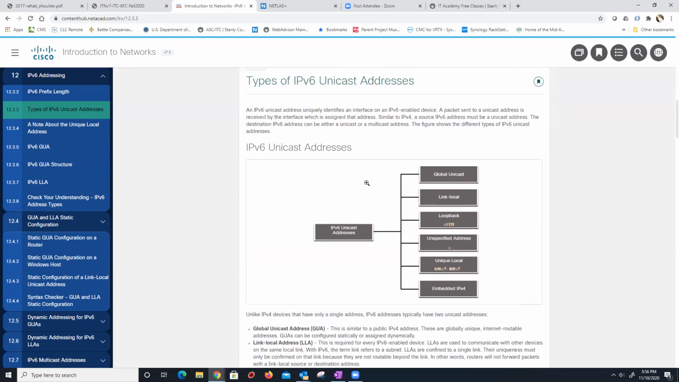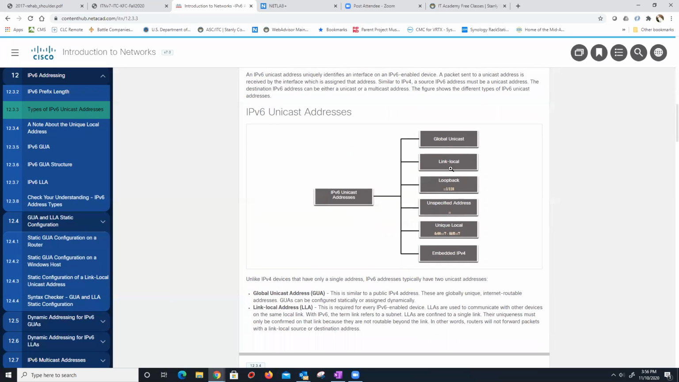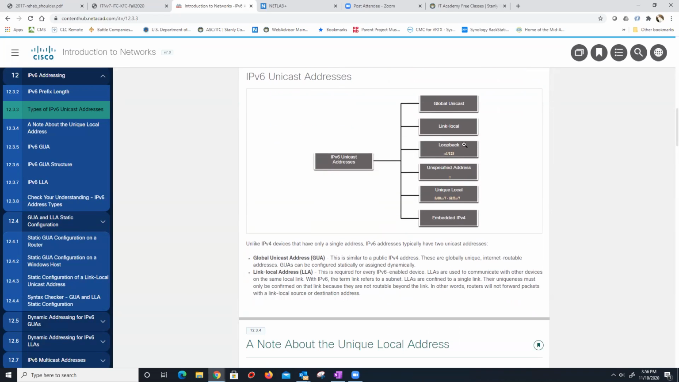But now here's one thing, when you start doing some reading about IPv6, it'll throw you for a bit of a loop. There are multiple different types of addresses in addition to global unicast and link local. Okay, we do have a loopback, which you know, our loopback for IPv4 is 127.0.0.1. The loopback for IPv6 is ::1.